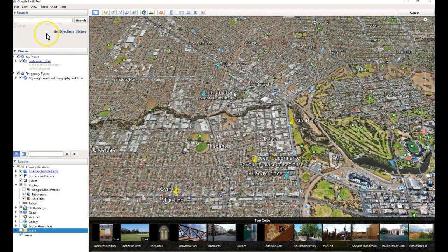Okay, in order to drop a pin, it's a fairly simple task. The first thing you need to do is to make sure that you are located over the area you wish to drop a pin. Now you can do this a number of ways. So for instance, if you wish, you can drop a pin by typing in a location. So in this case here, I'm going to type in Henley Beach Square.